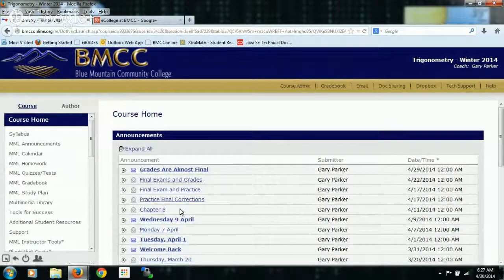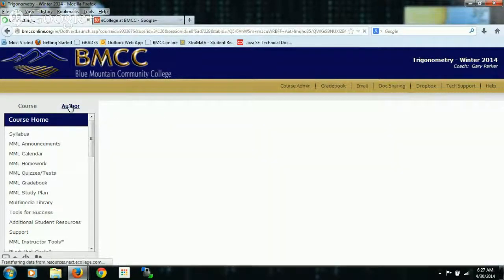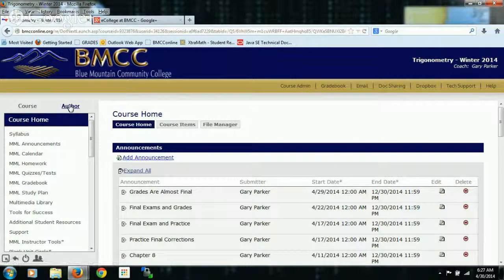Now I'll clean up these announcements later today. To control the announcements, they're under Course Home. It's at the top here. Switching from Course, which is what students see, to Author, you can change the content. So you probably don't need to use any announcements because you see these kids every day, but you could always add an announcement or delete an announcement or edit an announcement here.